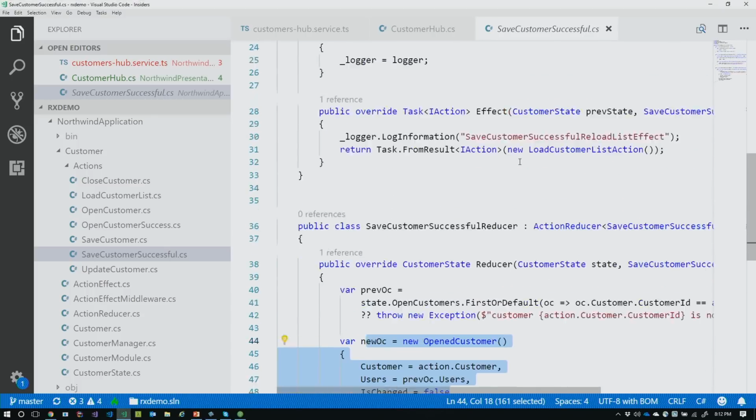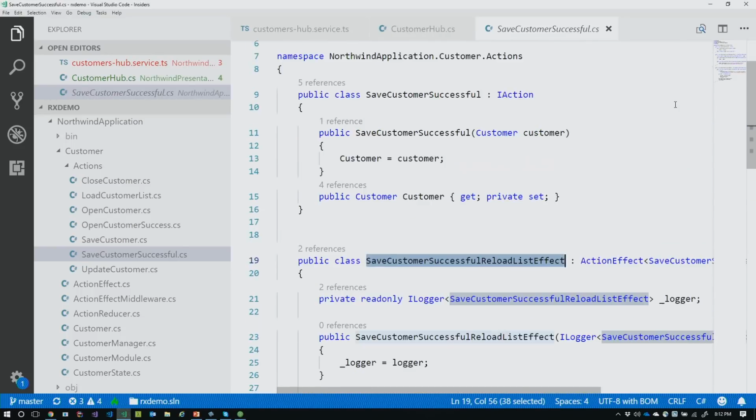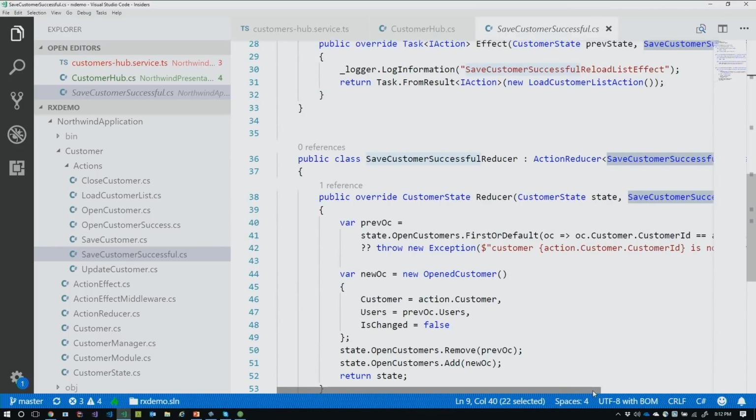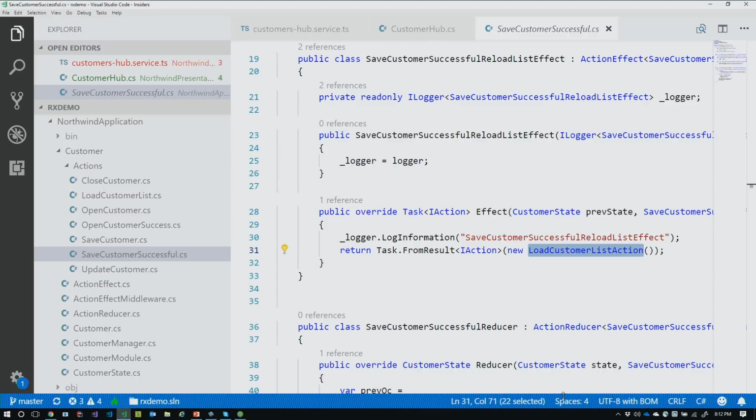But the second thing we do is this, the save customer reload list effect. So from this one action, we are updating our store and pushing the new customer that's been saved into our database, but also triggering one more action, and that is our load customer list action. So we now know, because we've made a change, we're telling the system to trigger that action, and then that action will go and load and update the store again.